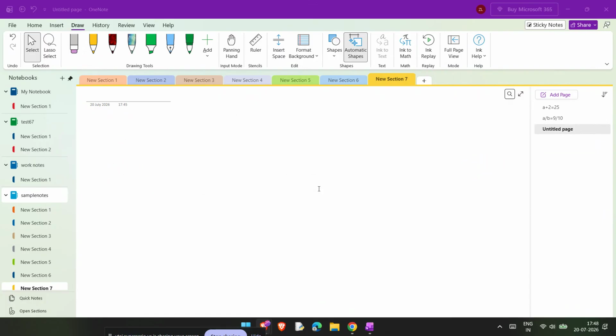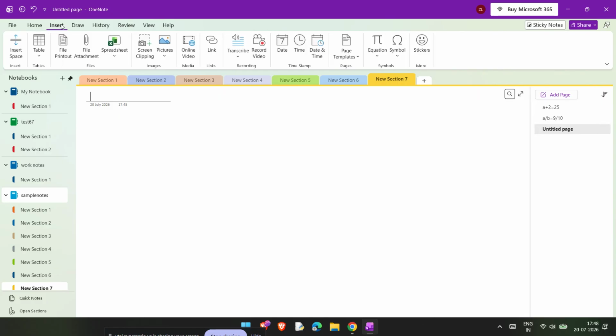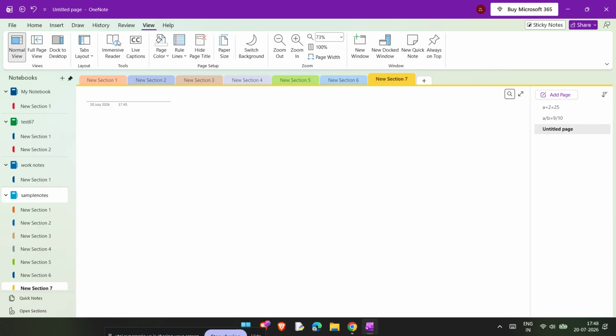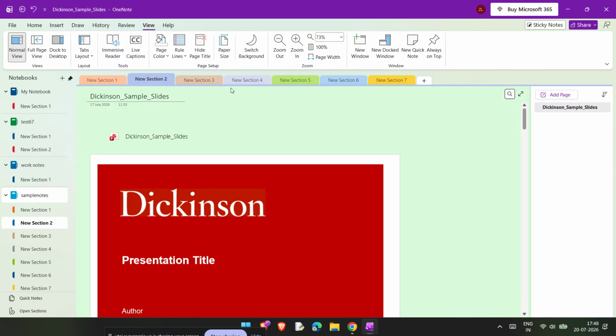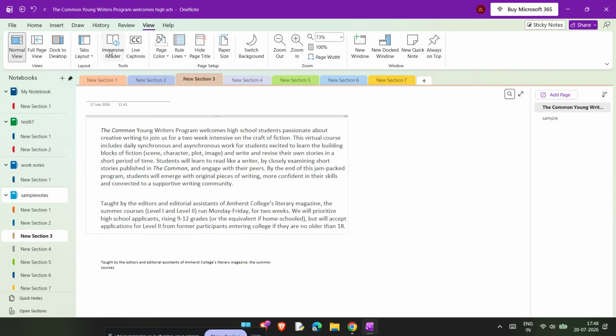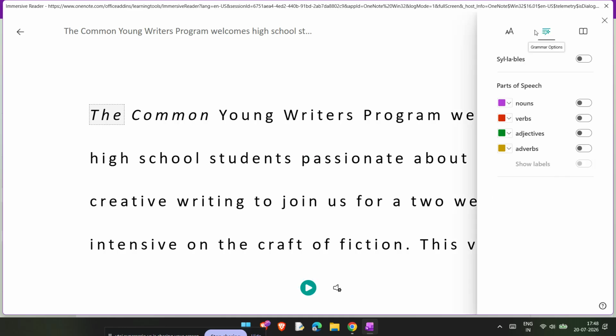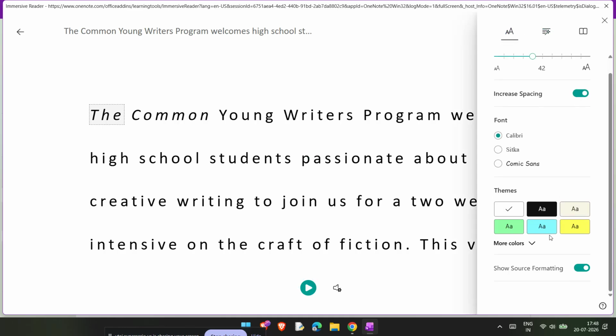First, let's look at Immersive Reader. This is one of the most useful accessibility tools in OneNote because it removes distractions and makes text much easier to focus on. To open it, go to the View tab at the top of OneNote, then click Immersive Reader. Once it opens, OneNote gives you a full-screen reading experience that strips away extra clutter so you can concentrate on the content. From here, you can change background colors to reduce eye strain, adjust the spacing between words for better readability, and even break words into syllables to help with pronunciation and comprehension.